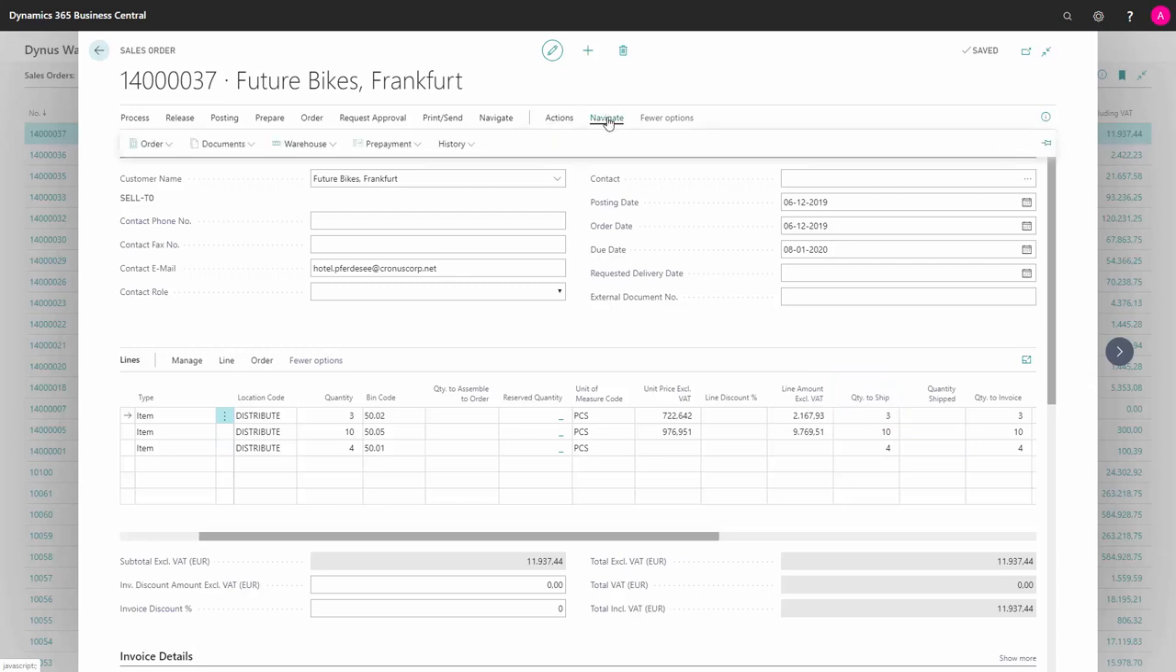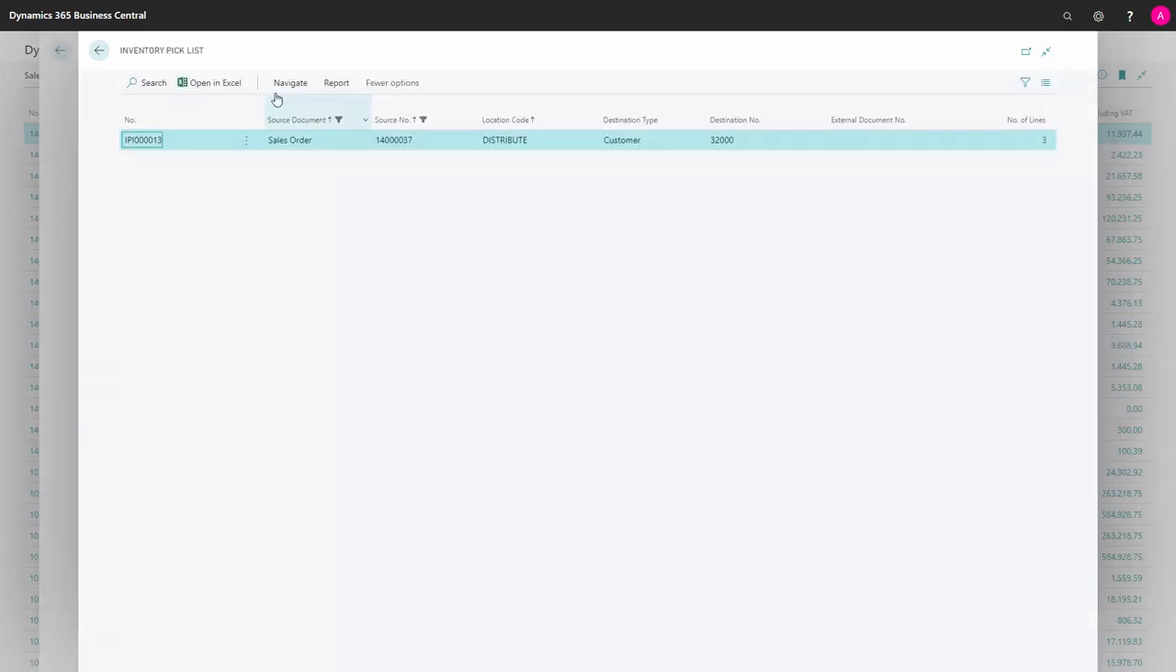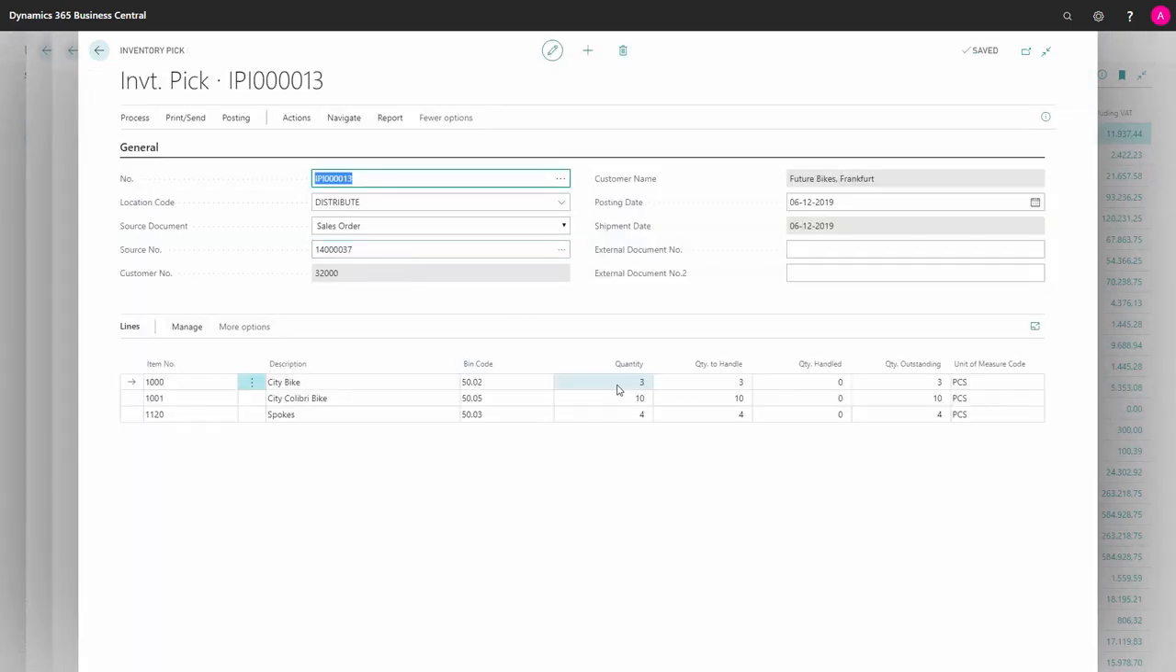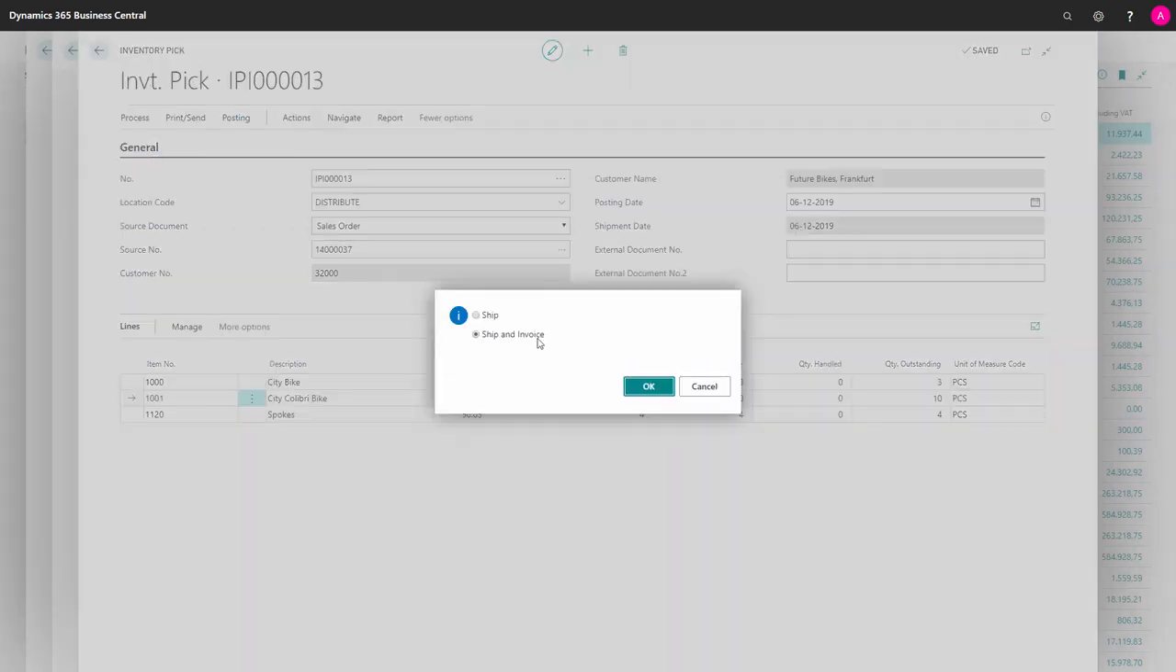From the sales order, I have made an inventory pick. I'll just navigate into that to find the pick. Here it is. I have entered quantity to handle on all lines and it's ready to post. From the inventory pick, I select post, and I could also actually invoice it if I need to print out an invoice and put that in the box as well.